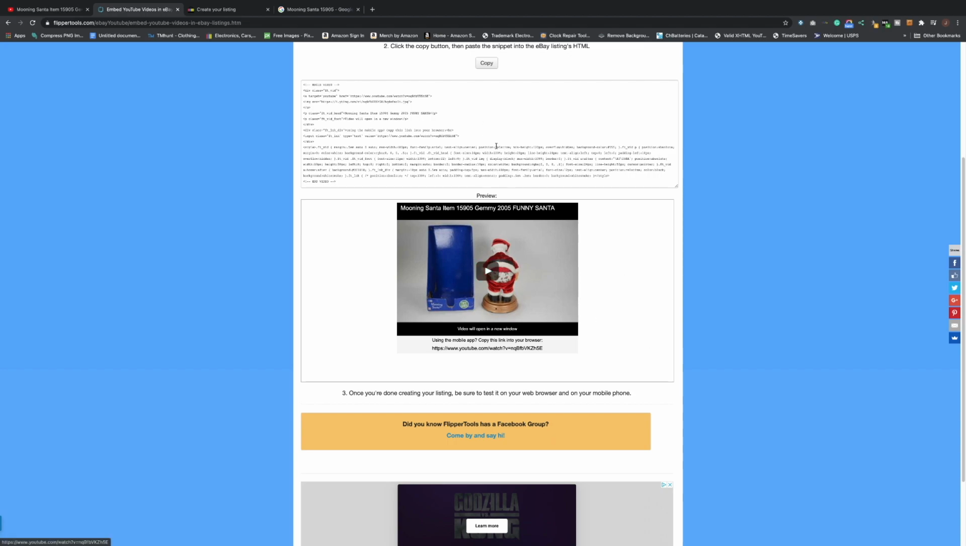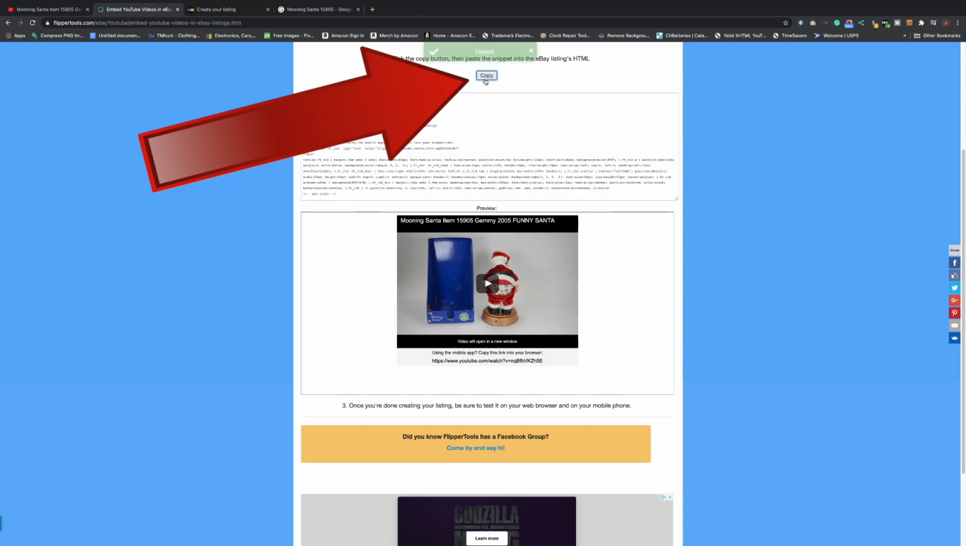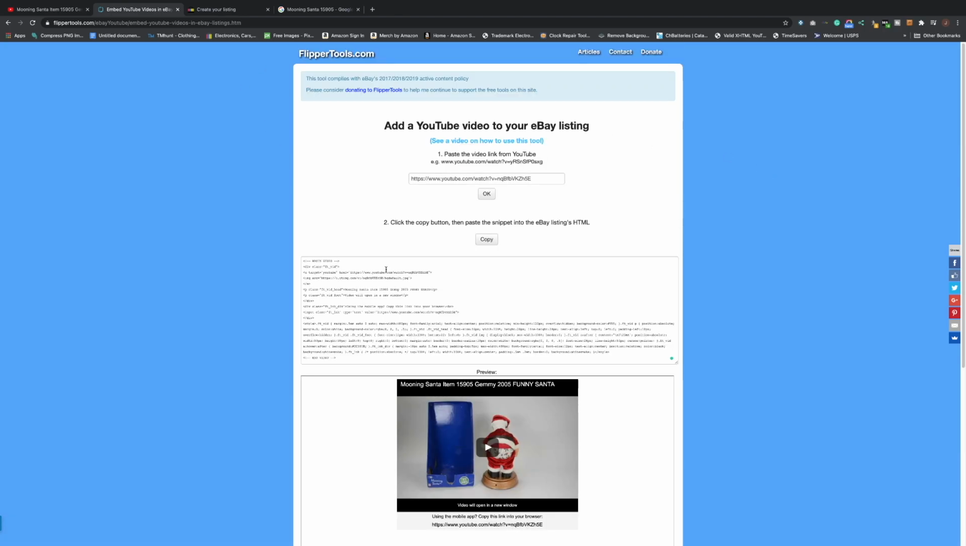So here's the video, and here is the HTML code. You don't have to right click all that. All you have to do is click on copy. What that did is copy everything here automatically. So that's all set, right? You have your video all set on this website, which is really cool, Flipper Tools. And then you just paste it here, hit OK, and now you have your video here. So now how do you put it into your eBay listing? That's where it doesn't get tricky, but it's just a step at a time.